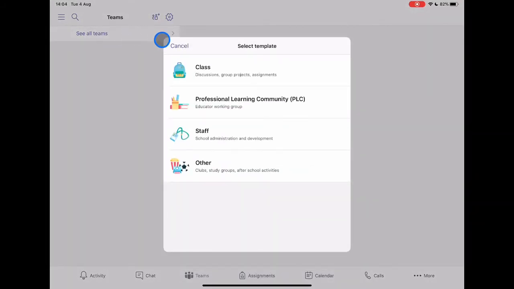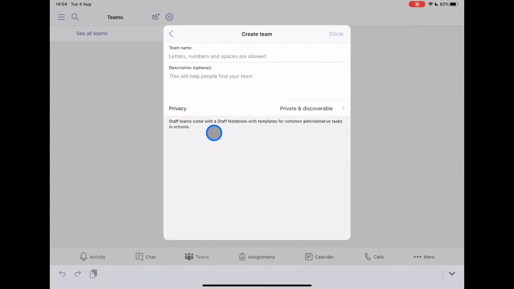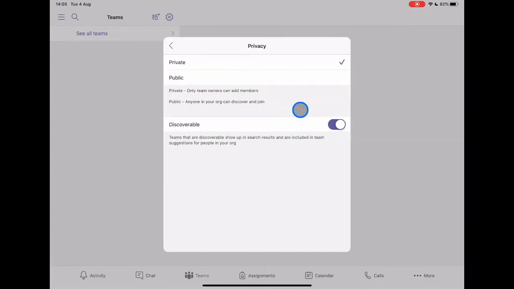And this time, let's have a look at a staff team as opposed to the class team we looked at in the previous video. In here, we go through the same setup by naming our team and adding in some additional content. And again, deciding whether we want this to be a private group or discoverable.